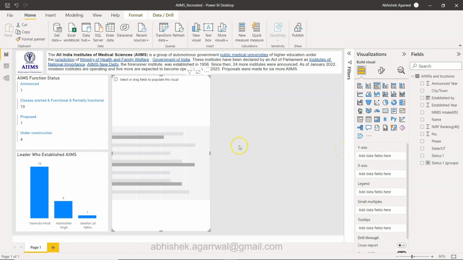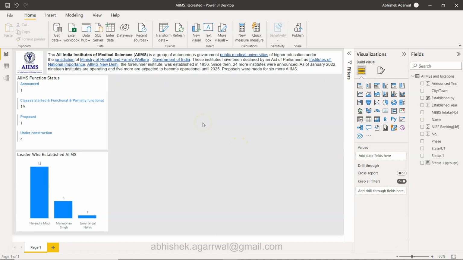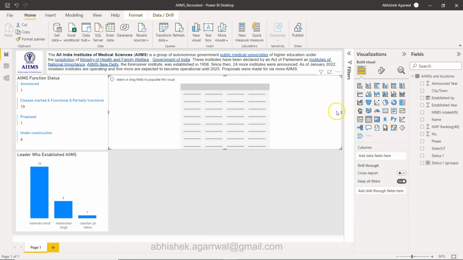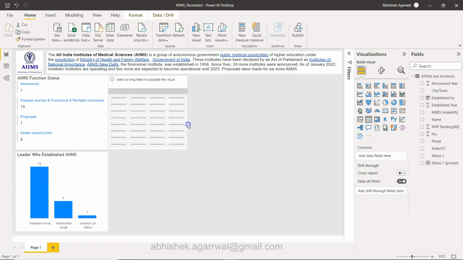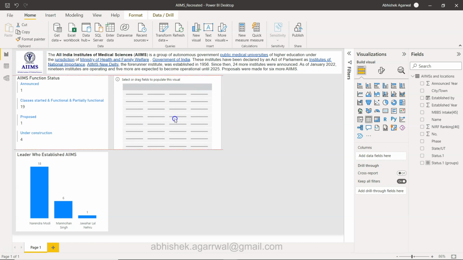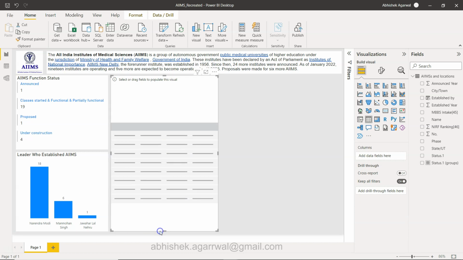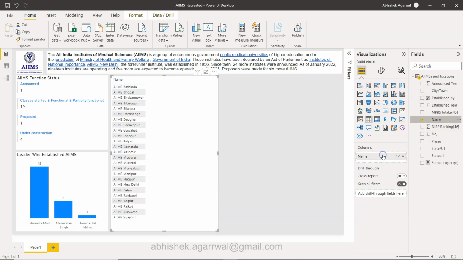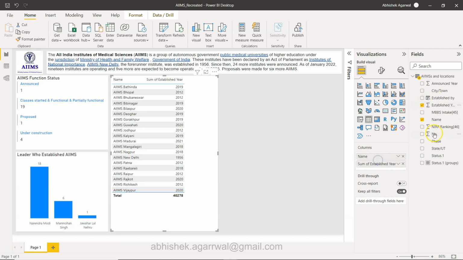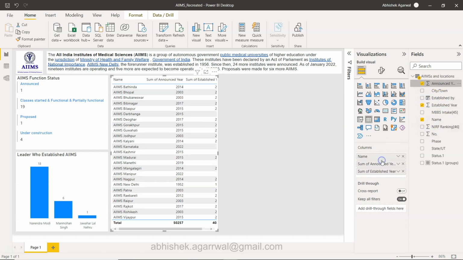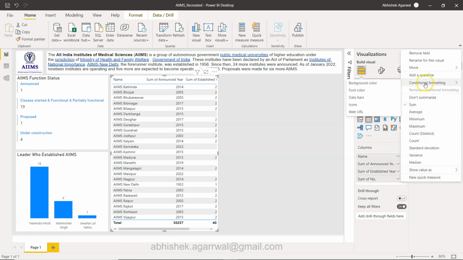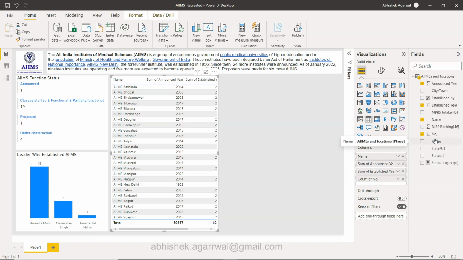Yeah, so this is not actually this visualization. This needs to be a table. So this is a table. Sorry about that. Just messed up a little bit. Okay, and I expand this down below because there are a lot of names. So if I select this, now let me bring the name, established year, announced year, and number, which should be the count.